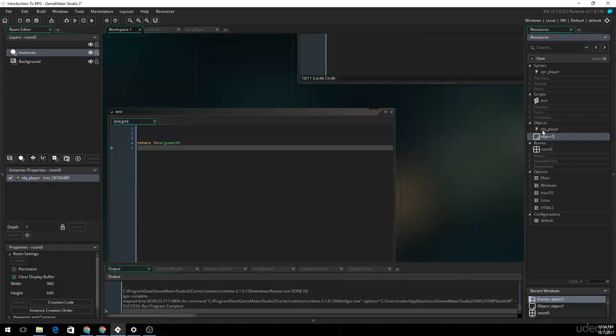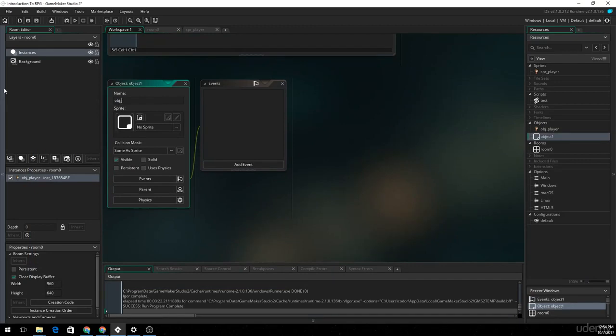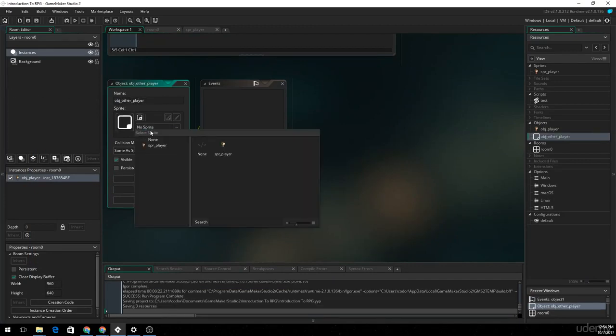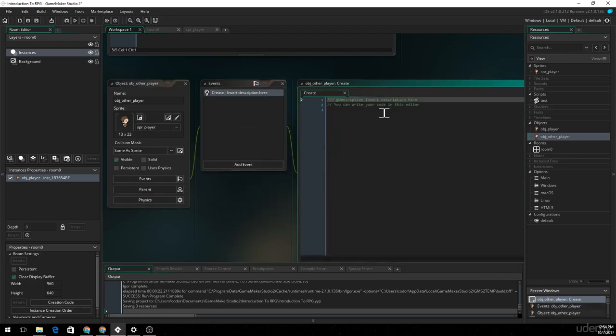Now, what if we wanted to check for collisions with another object? And we can modify this. We're just going to do other player, and we'll play around with image blend right here.